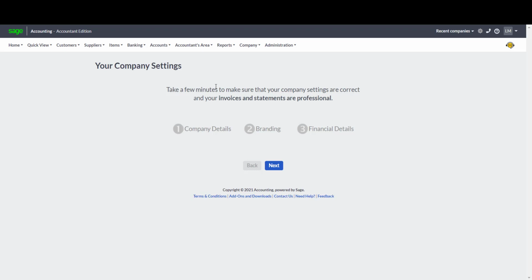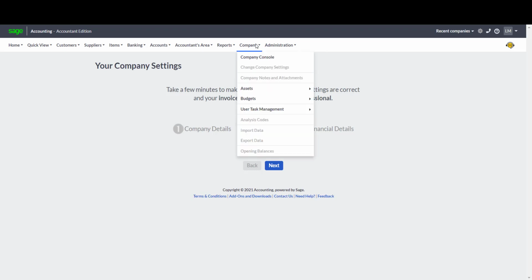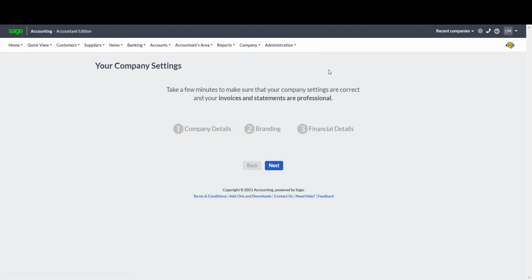Do not be afraid at this stage that if you miss a step with your setup, it is all lost. You can always come back to your company settings and amend or add company settings. Don't be afraid that you don't have all the information with you. There's always an opportunity to add it later. So what I will be doing is I will click on next.